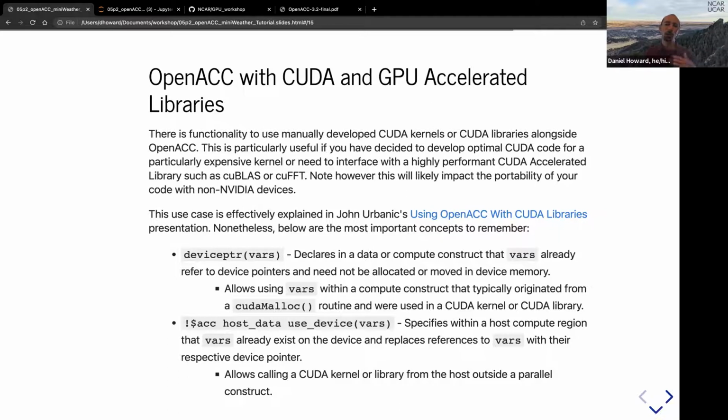Say if you have already initialized a variable with cudaMalloc and it's not actually in CPU space, then you would need to use deviceptr to tell the compute kernel or a CUDA library to use that particular variable as it's been initialized on the GPU. On the other side of things, if you have a section of code that already has a variable on the device, you can use a host_data use_device region of code to allow calling a CUDA kernel from outside a parallel region. So these are kinds of options you can use for exploring this.